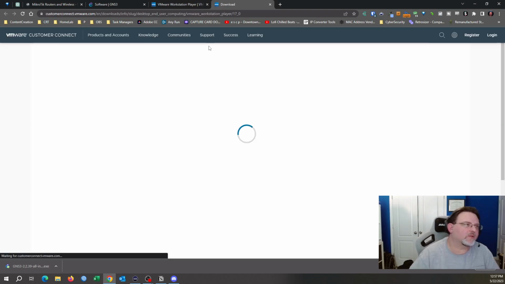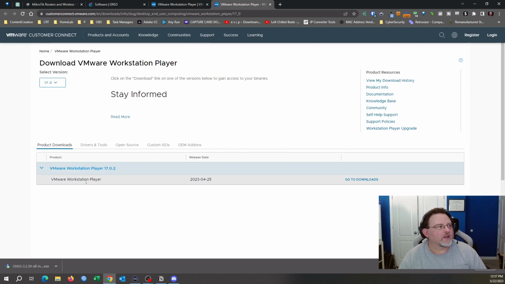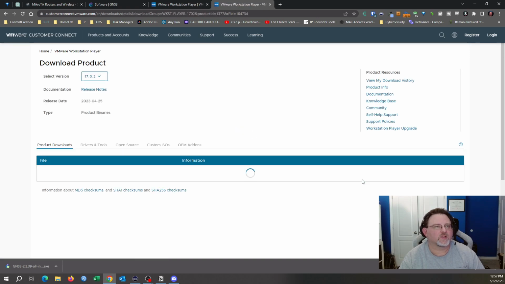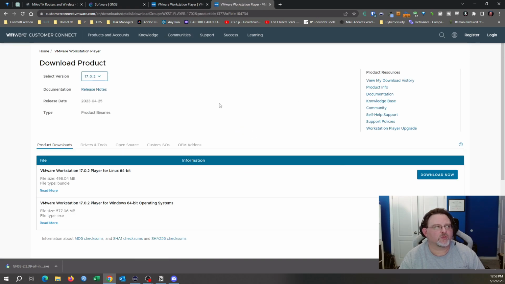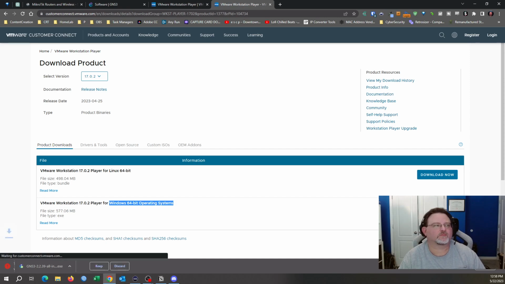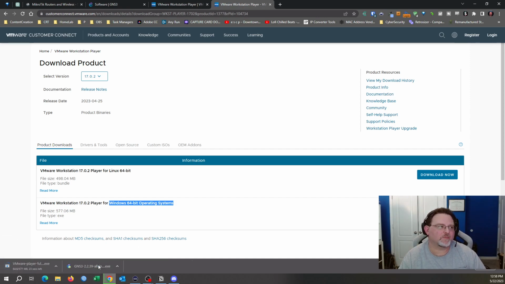It'll open another tab. And towards the middle or bottom of the screen, click on Go to Downloads. And that should bring you to a screen similar to this. Look for the one that says VMware Workstation 17.02 and Windows 64-bit operating systems. So click on Download Now. Or click on Keep.